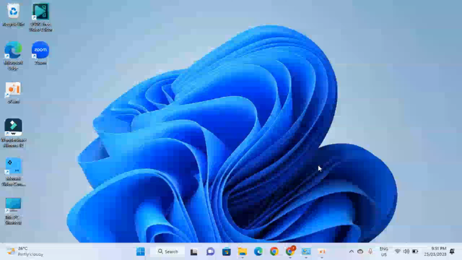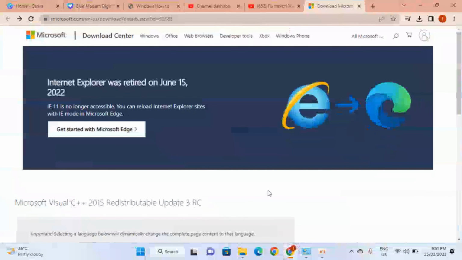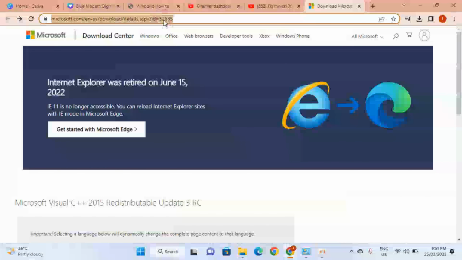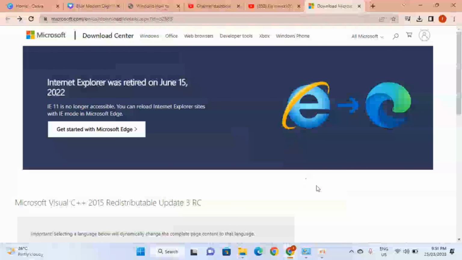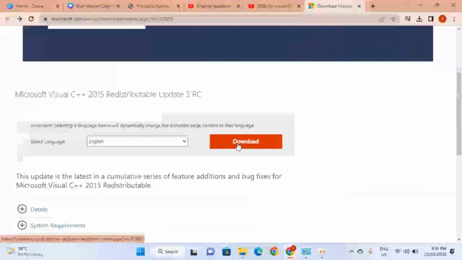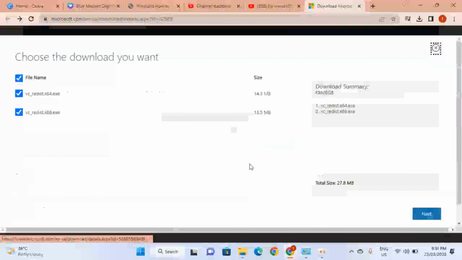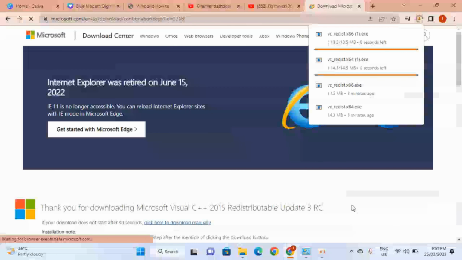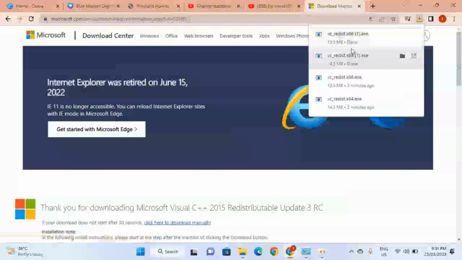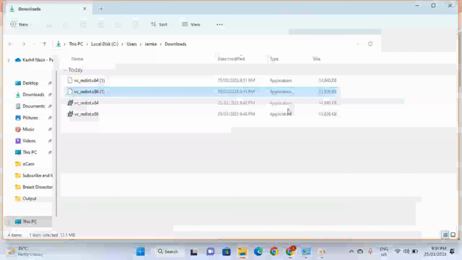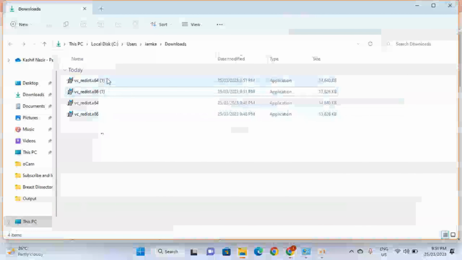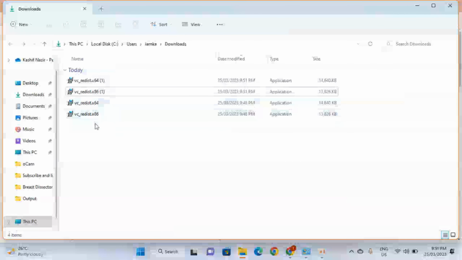The first step is that you have to open up the browser and go to this link that I have given in the description. Once you hit enter, scroll down and click on this download button. Check all these files and click on next. Once both files are downloaded, go to the downloads folder. So they are duplicate files.